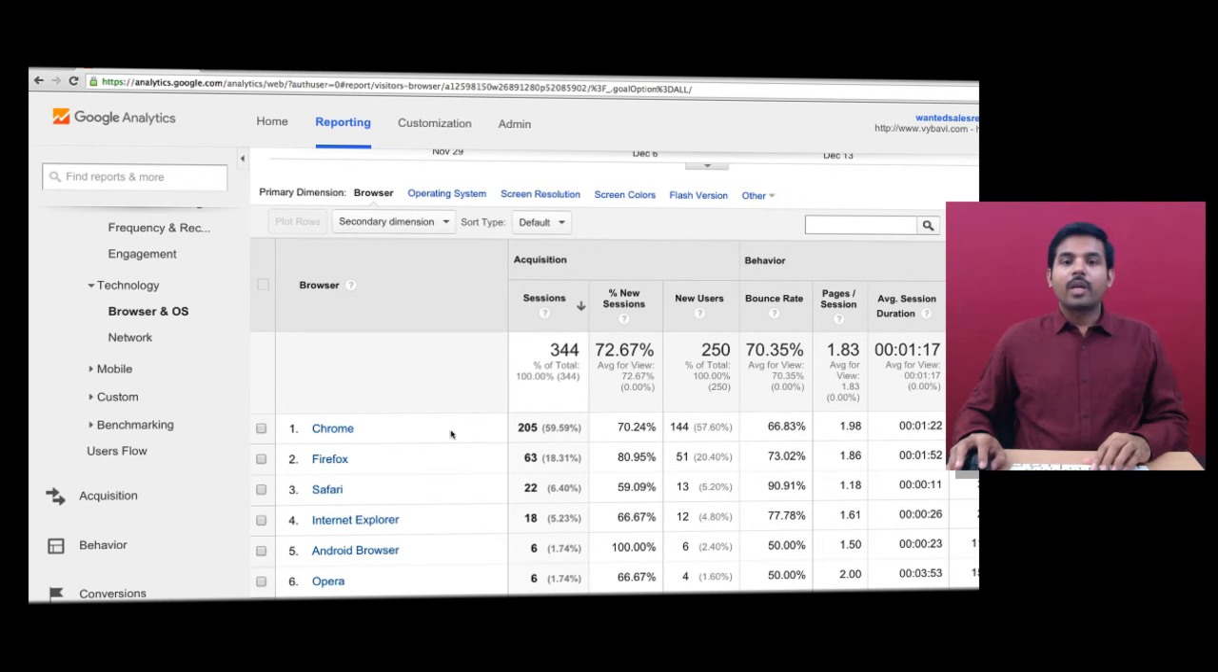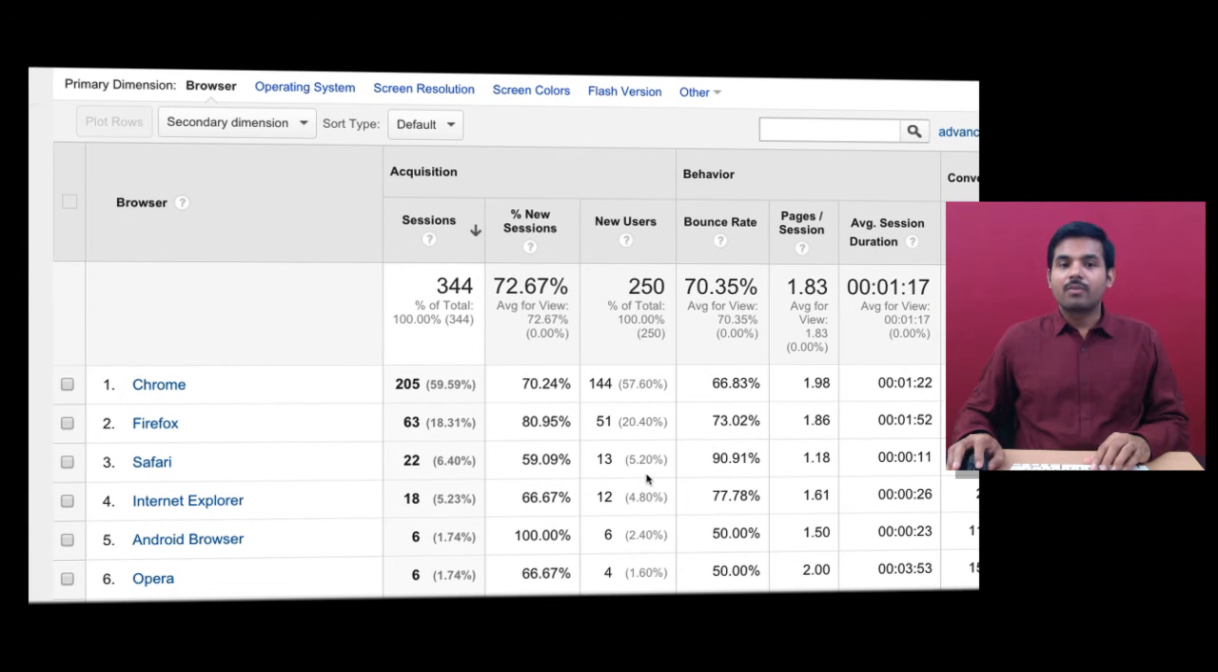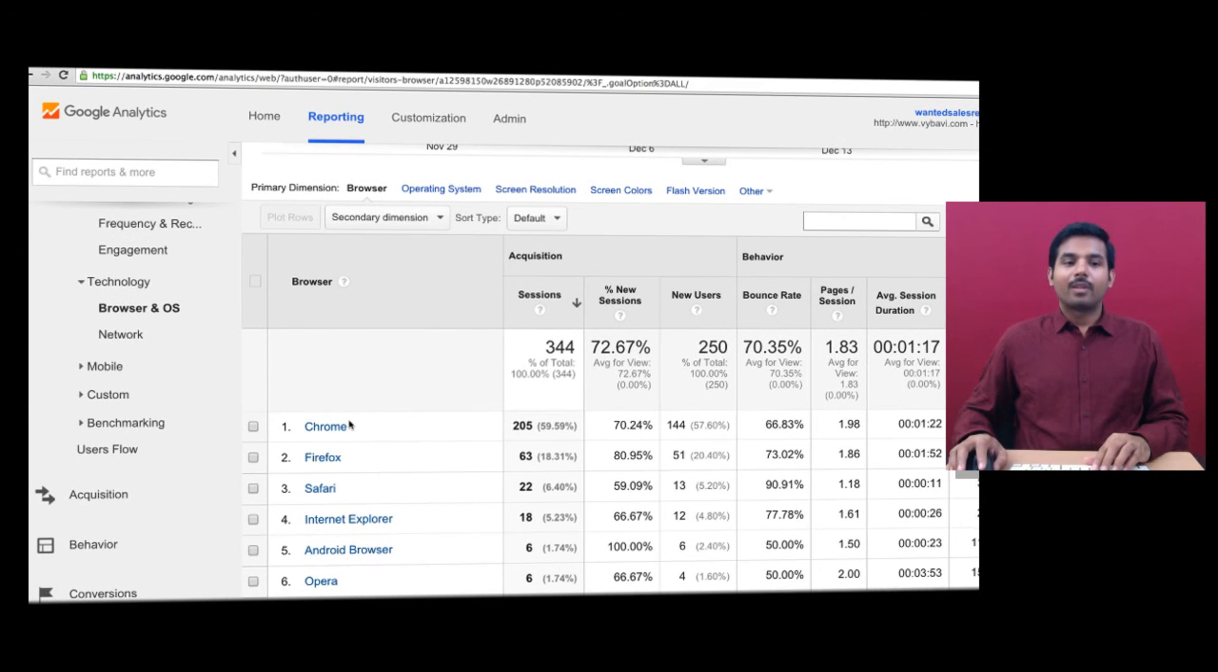which browser you are getting the most visitors from. Using this, you can ask your web developer to optimize your website. If you are getting more visitors from Chrome, then your website should be compatible with Chrome.